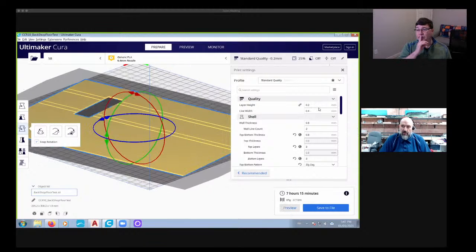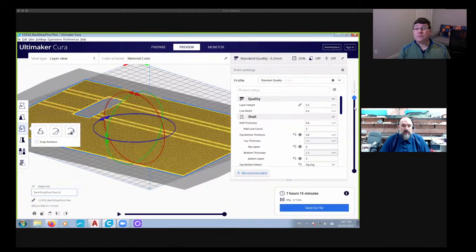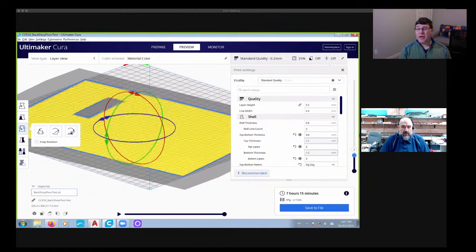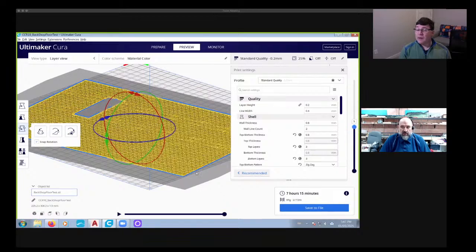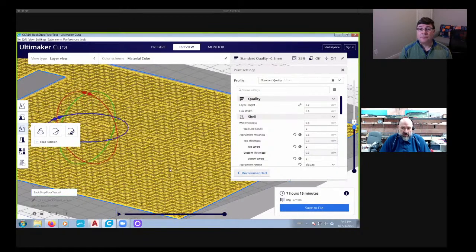Curiously enough, 7 hours 15 minutes. Mm-hmm. 7 hours 15 minutes. Actually, that's not too bad. No, and that's with 10% or 15% infill.